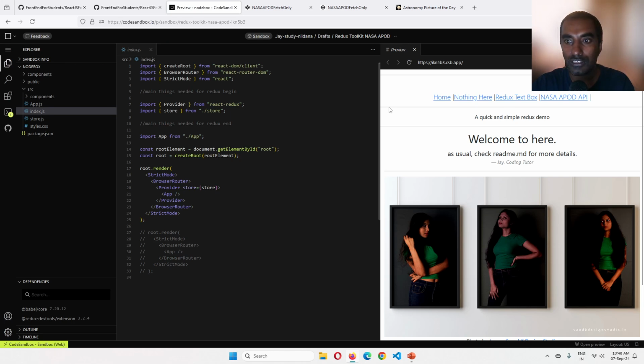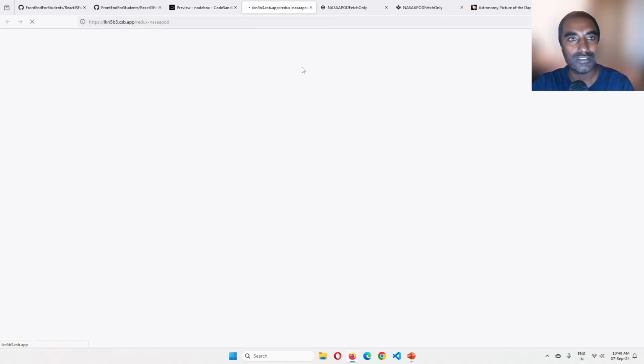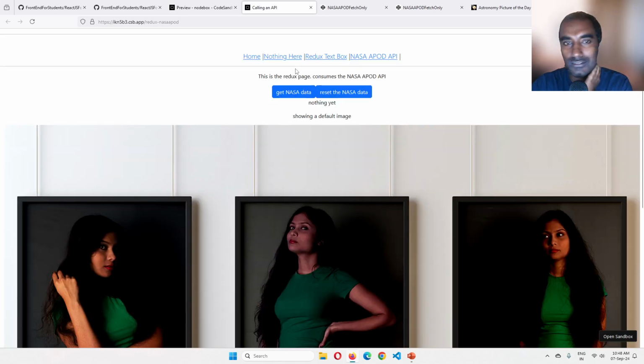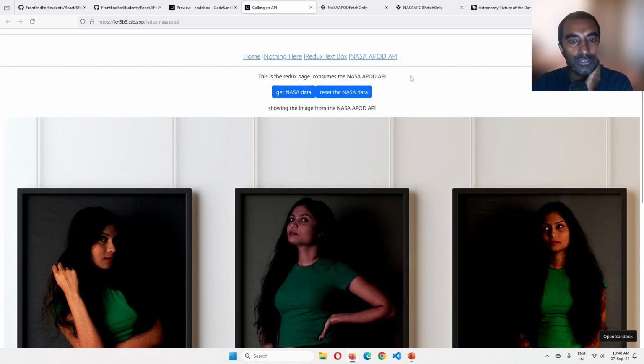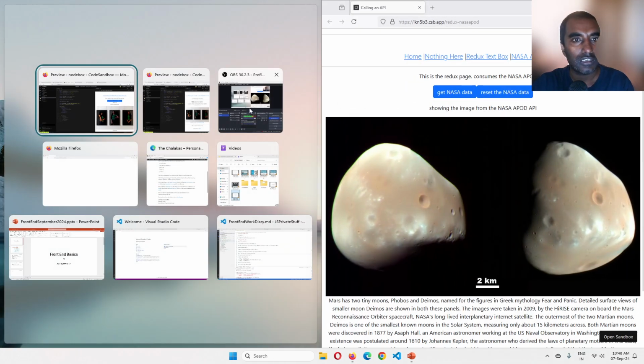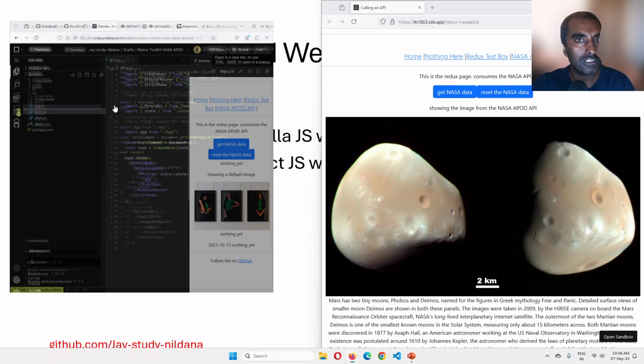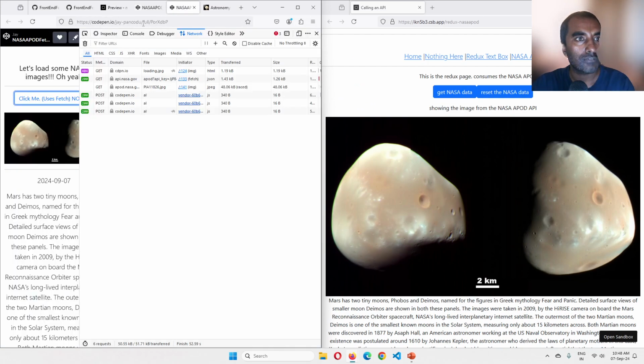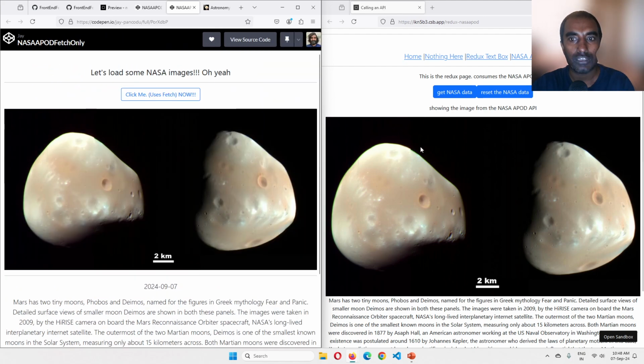This is the Redux project. Ignore the attractive photos, just focus on this. So this is the one. Let me open this in a new tab, and then I click on this. It will load the NASA APOD data from the NASA API. So there you go, this is the React version. And here is the CodePen version. Two versions, and they both do pretty much the same thing. The one on the left side is the Vanilla.js, and the one on the right side is the React.js Redux Toolkit version.